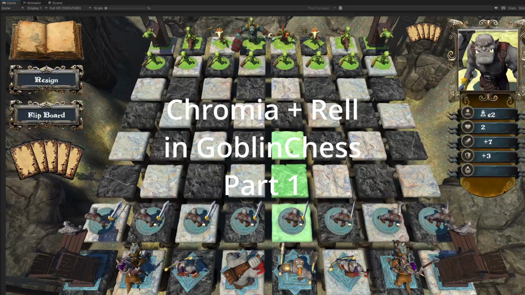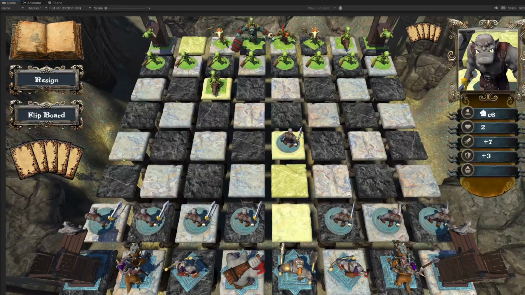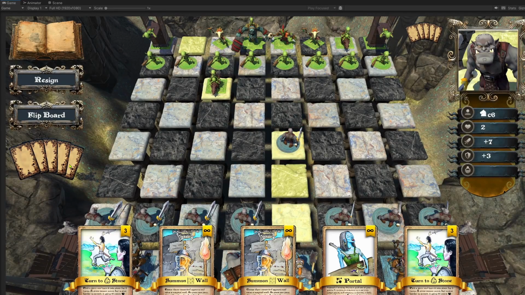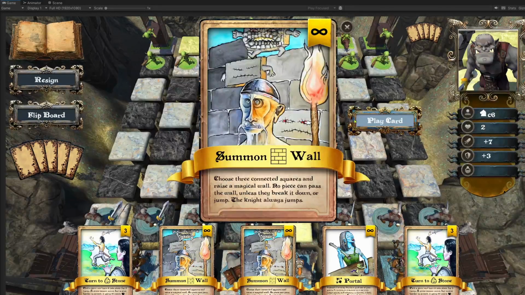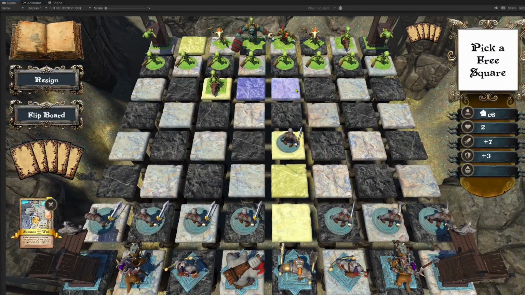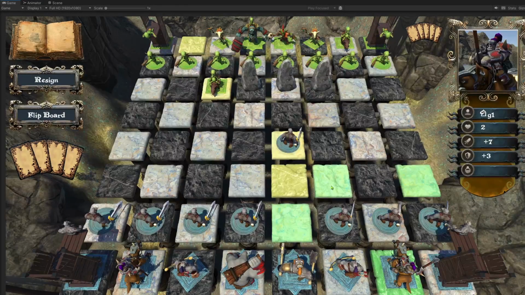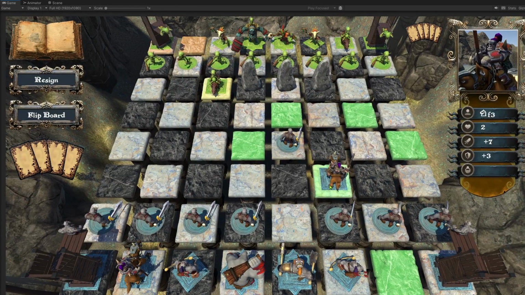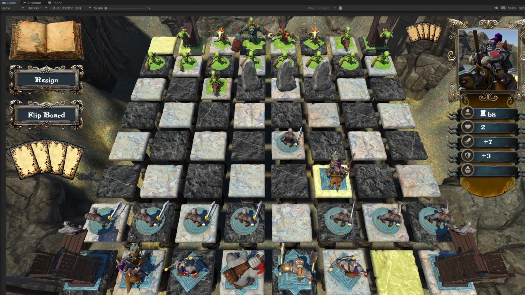This is the first part in a series of tutorials on how to create a game based on the Chromia platform. In this case, the frontend is made in Unity. Right now I'm playing against a bot. But we won't talk about the graphical part. Instead, the next step is to take this game online, where all the server stuff will be handled by Chromia.